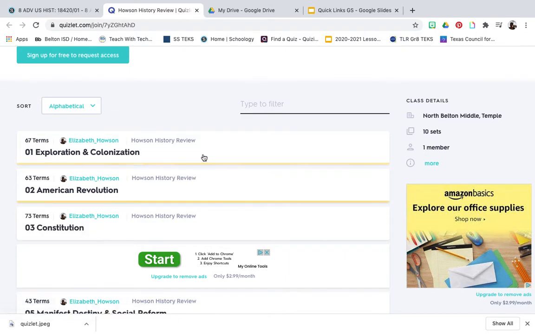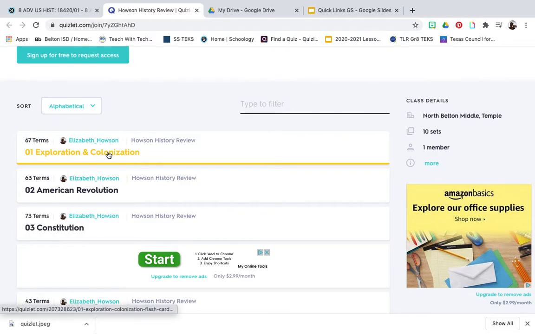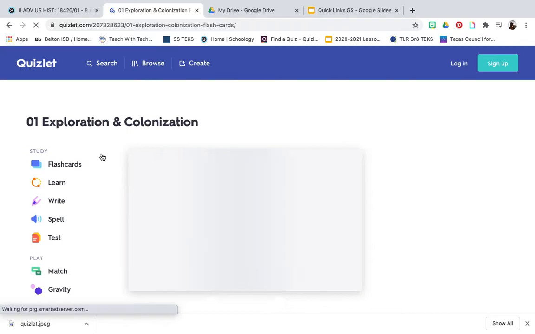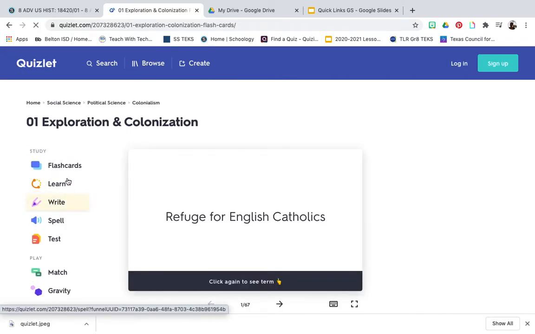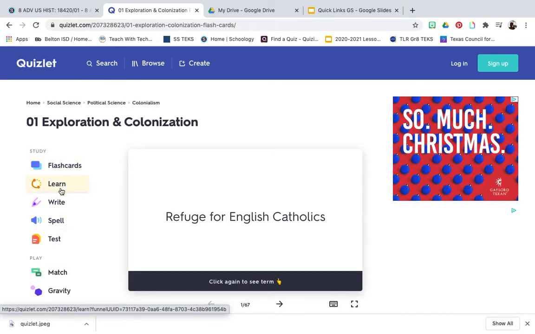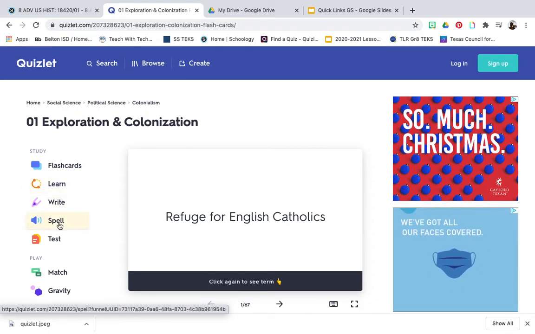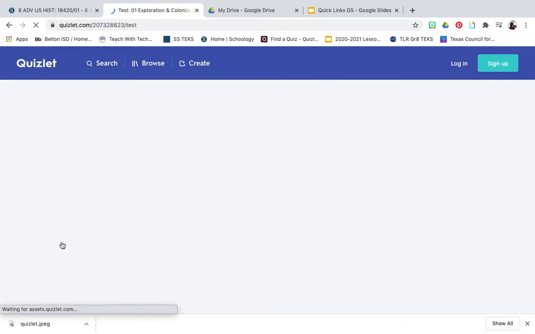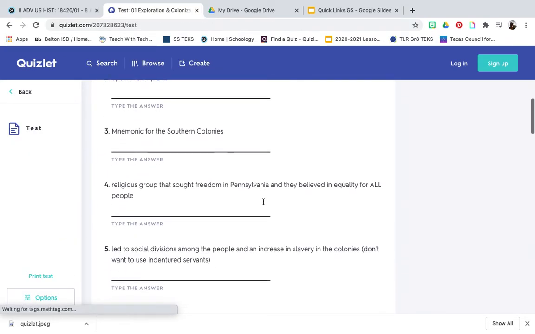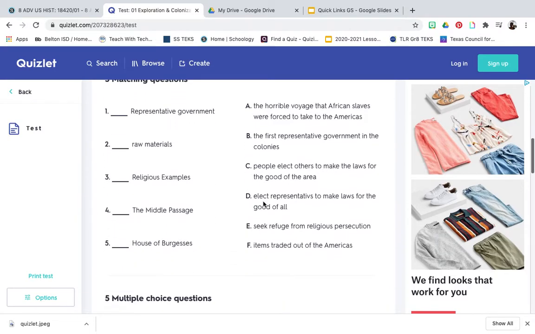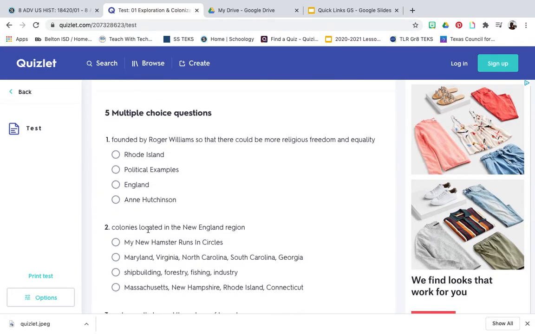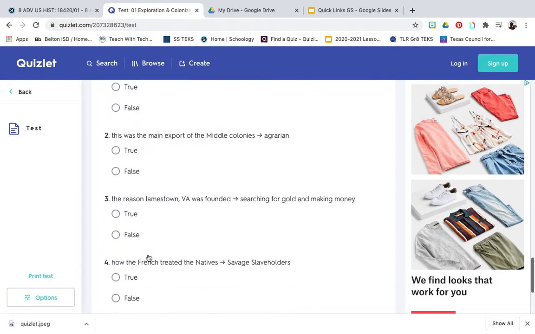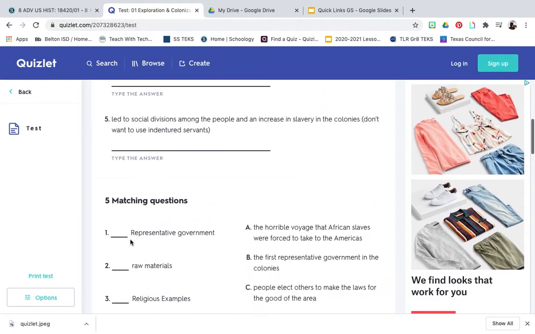The first exam, the first common assessment we're taking, is over the first unit, exploration and colonization. So I'm going to click on that. It gives me different options to study with. I have flashcards, I could do the learn option, the write, the spell, the test option. This would be really good for me to review for my test. Matching is always really great. Multiple choice is great too. True and false. That'll definitely help me study.